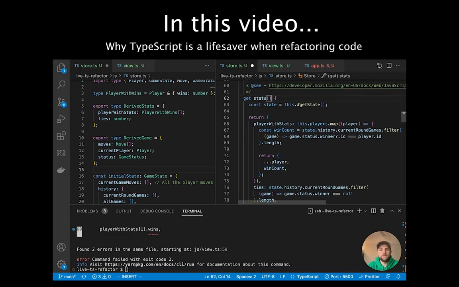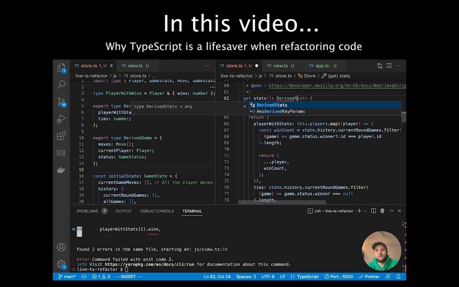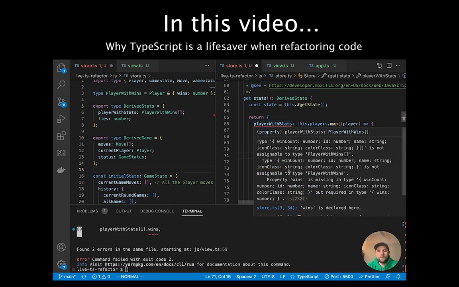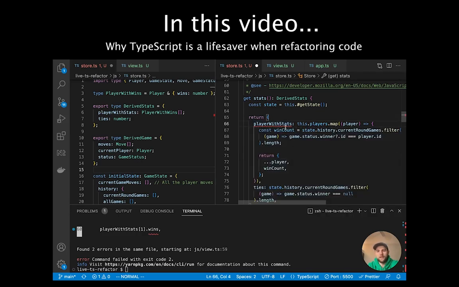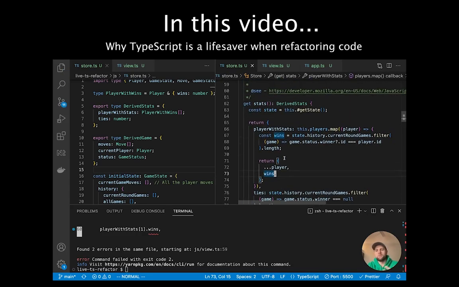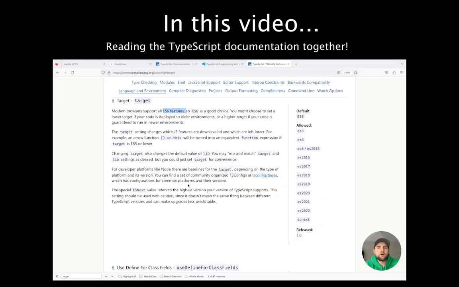So if we explicitly say derived stats, now when we change it, it's going to complain because the wins is declared here, but we are calling that win count. So if we put that back to wins, now it's going to be happy, and it gives us the assurance that we didn't break something elsewhere within our code base. So in other words, what target represents is the end state of the code that is going to be compiled.